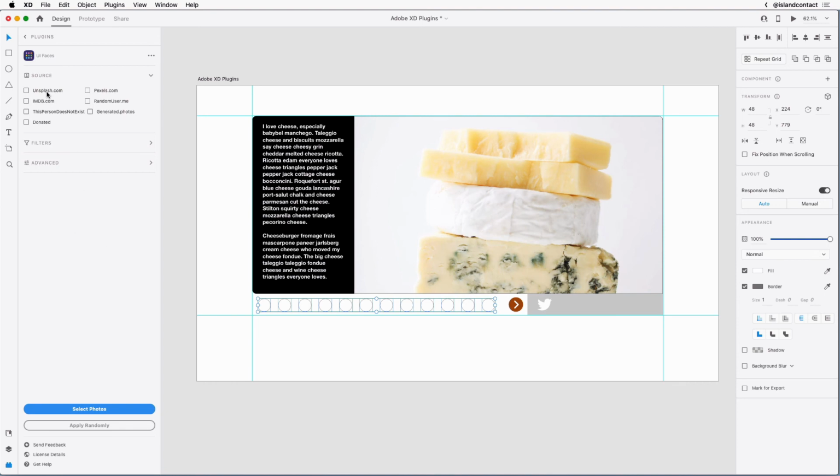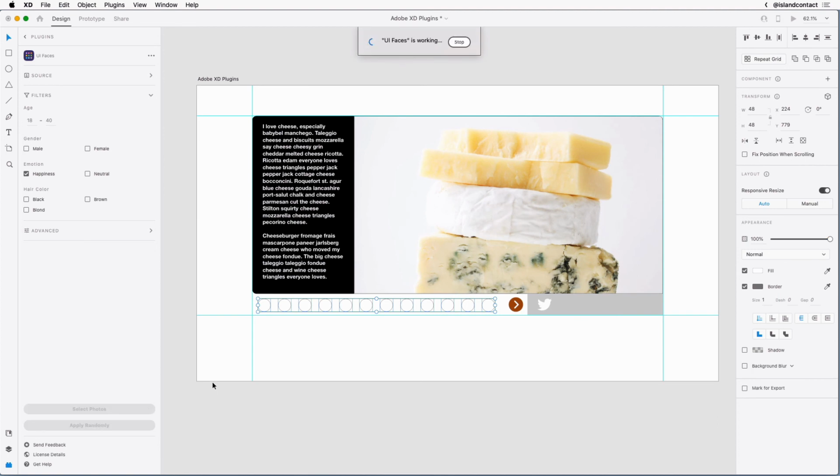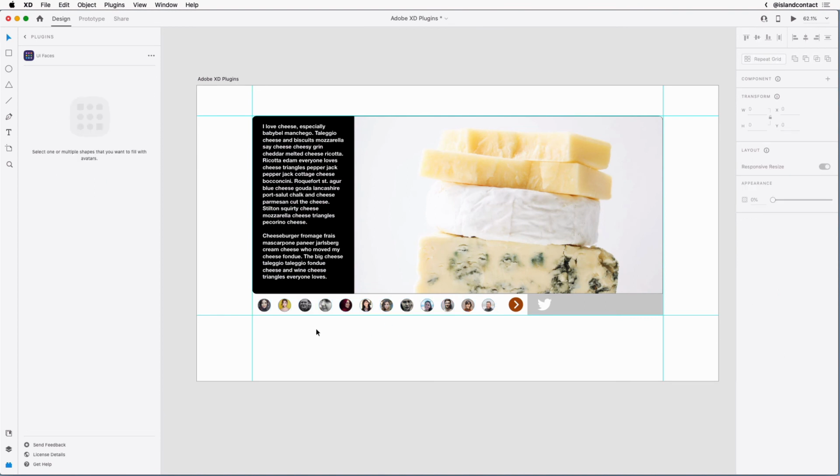When I click on UI Faces, I have the choice of Unsplash, Pexels, and a number of different options I have to pull images from the web. I also have the ability to add filters, so I can choose age range, gender, emotion, happiness, hair color, and I can simply say apply randomly. So what it's going to do is go out to those open source websites, pull the images that I'd like inside here, and automatically fill these shapes with images from users.